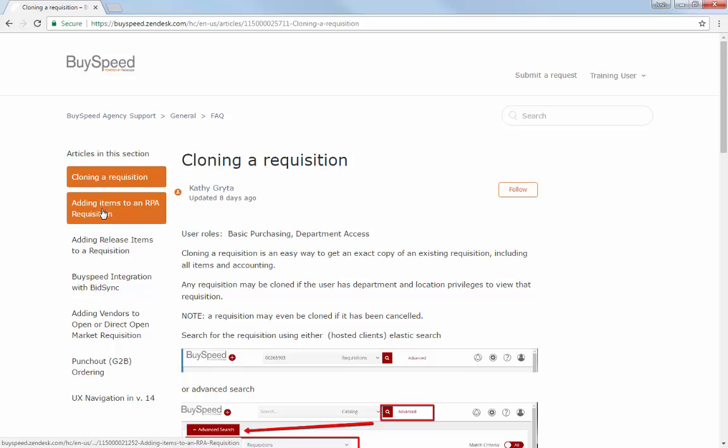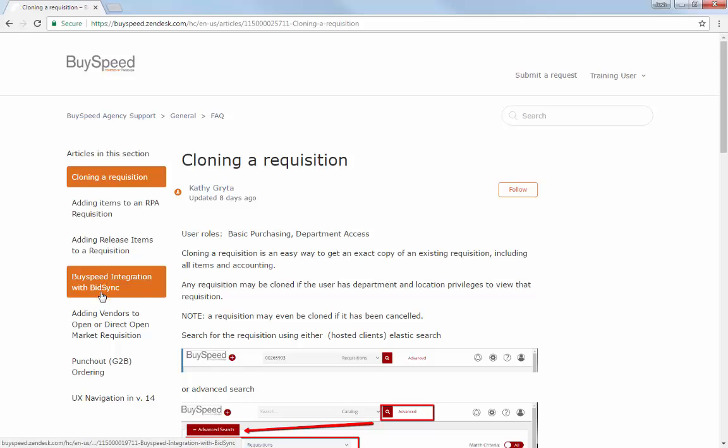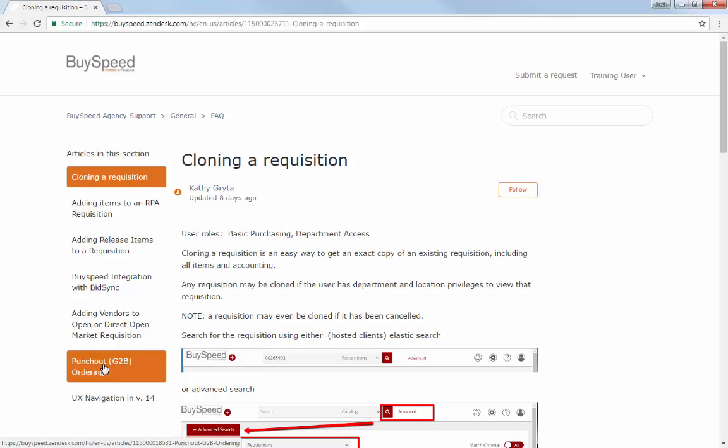On the left hand side you'll be able to see other articles that are related or in the same section as this article. And you can also follow articles. So if you follow an article right here, what that means is anytime that this article gets updated, I would receive a notification about it.